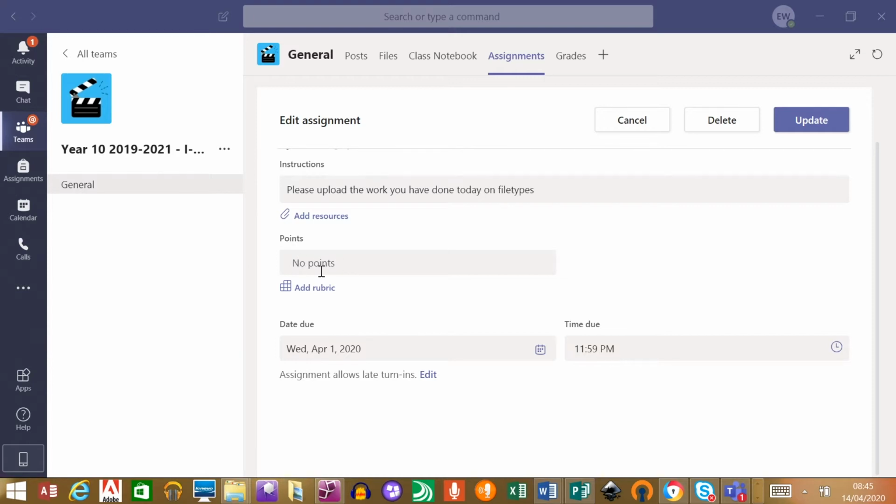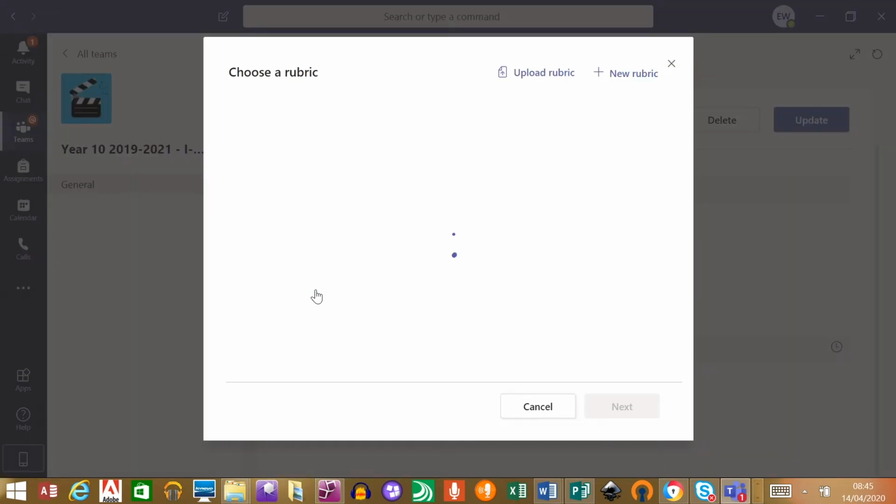So I want to add a point scale to my assignment. I need to press Add Rubric. And I'll see that there's none available at present. I haven't set any up yet, so I'm going to create a new rubric.